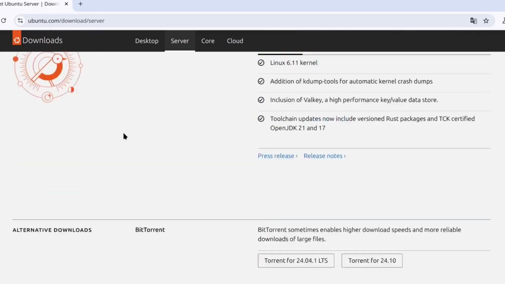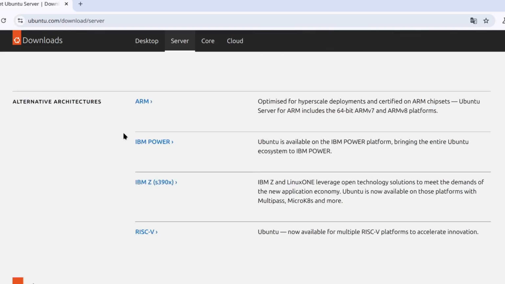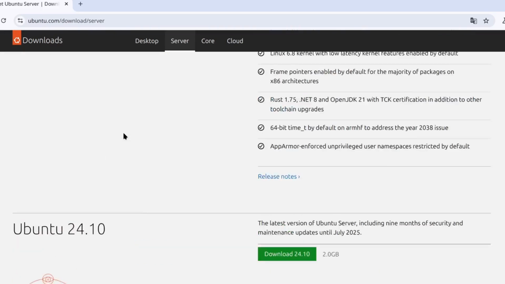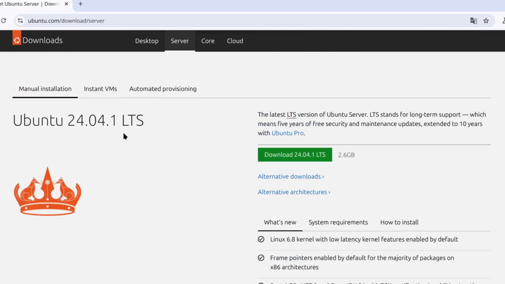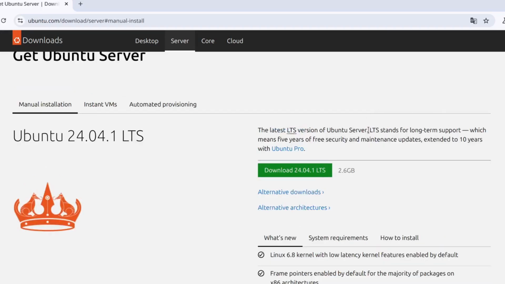And further down the page, you have other architectures. Normally, you will know if you need to use one of these alternative architectures. Check the specs of your physical server for more details. In the majority of cases, the first version proposed on this page will be the version you need. So, let's go back to the top of the page. Click on the green download button for the Ubuntu Server version you want to download.